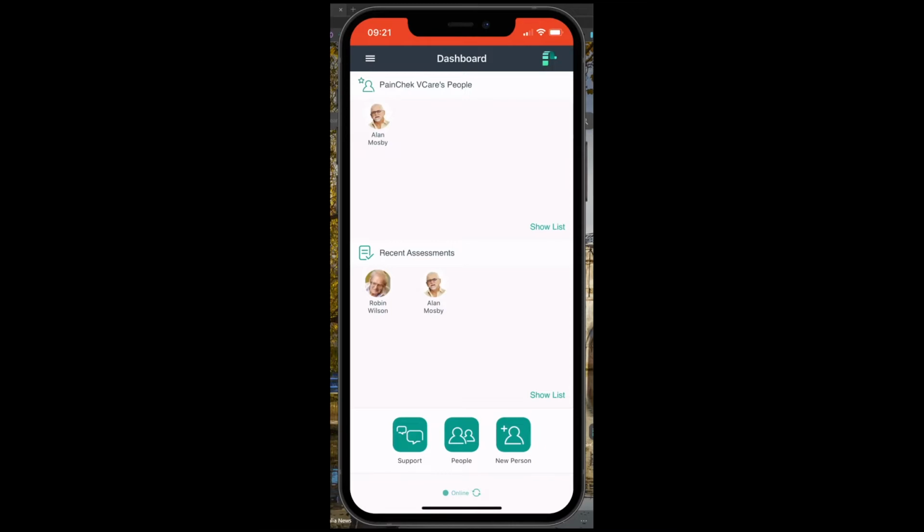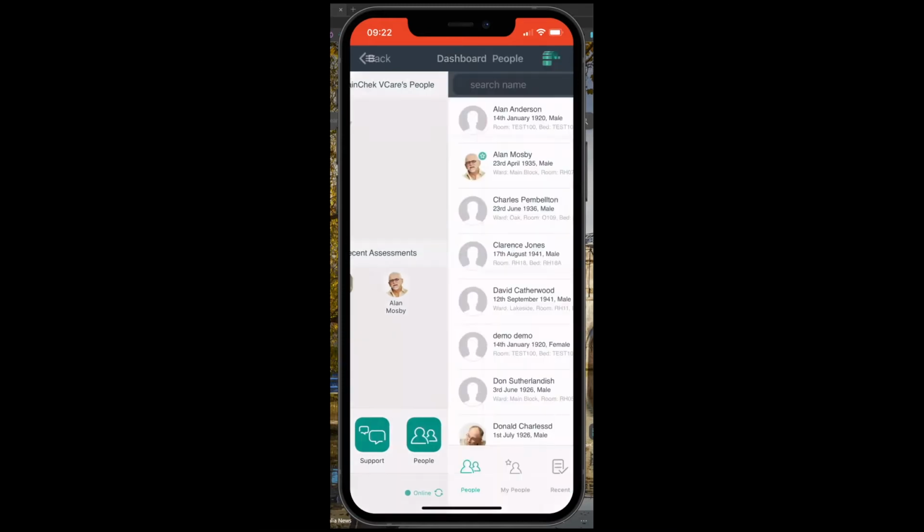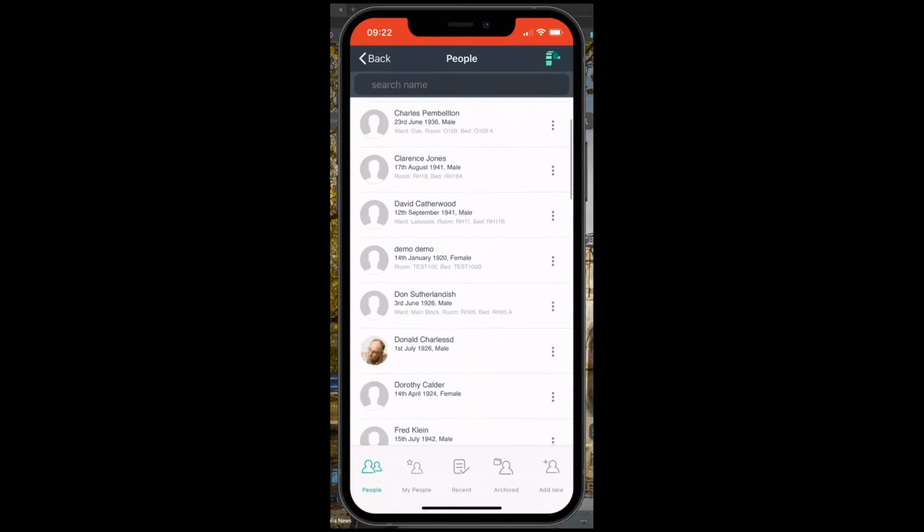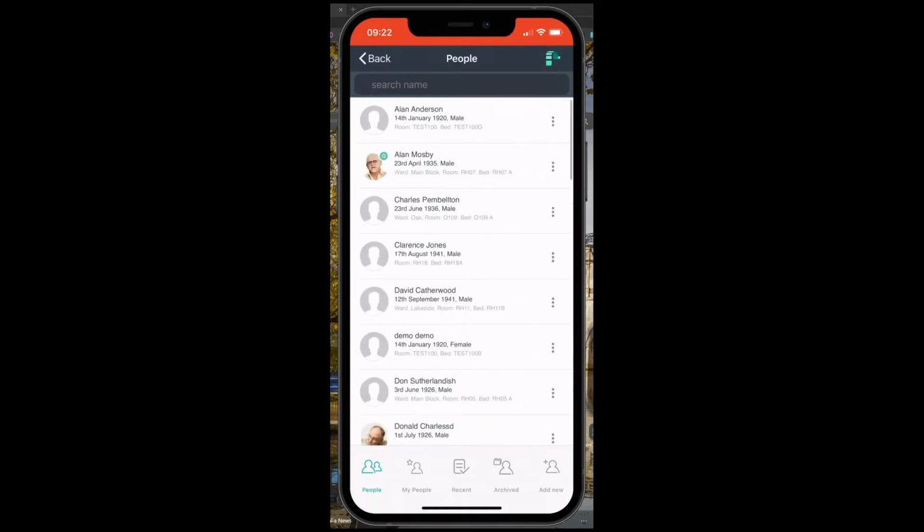I could select any of my residents from the dashboard here. I can also tap on my full resident list down the bottom. All of the details of all of our residents is one of the great things that we can do with that integration with VCare. So instead of updating a resident's details in multiple places, VCare is the source of truth for resident information.